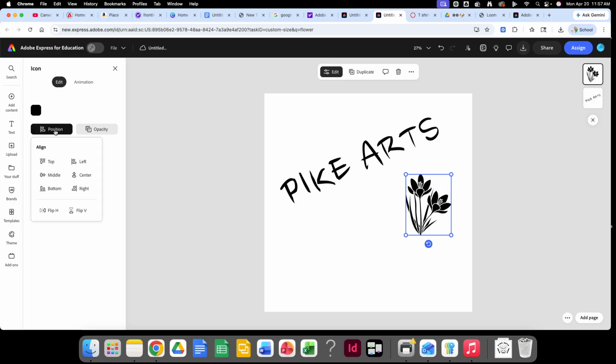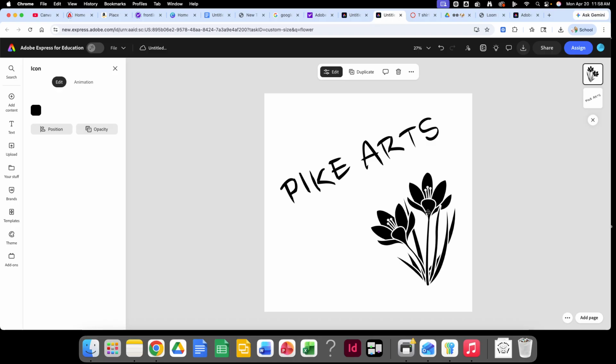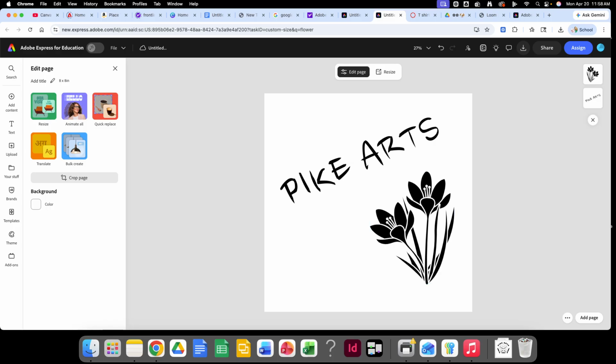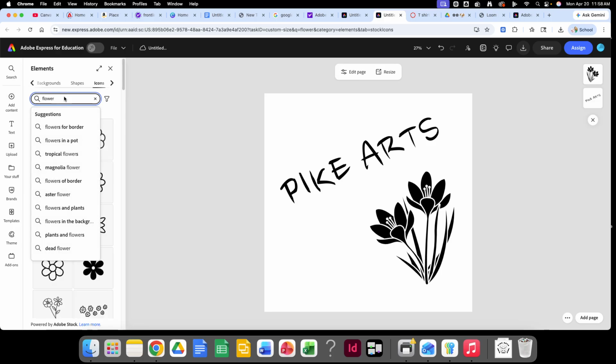Let's click on position. Okay, here we go. So I've got this selected, and then I clicked on position, and now I'm going to flip it on its horizontal axis, and so that looks a little better. You can make it a little bigger if you want. We'll pretend that we like that. I'm going to go back to elements, and let's add a dinosaur.